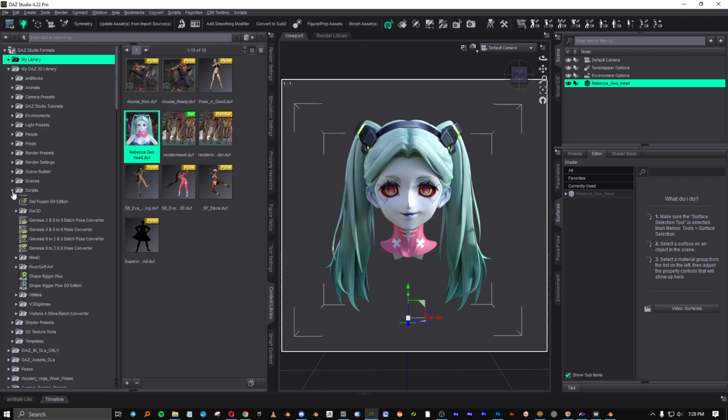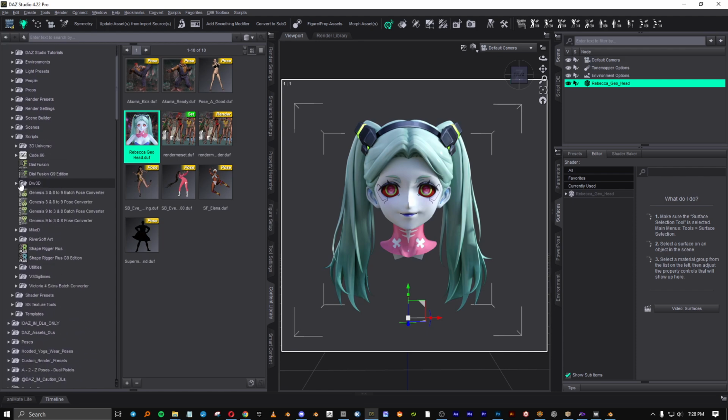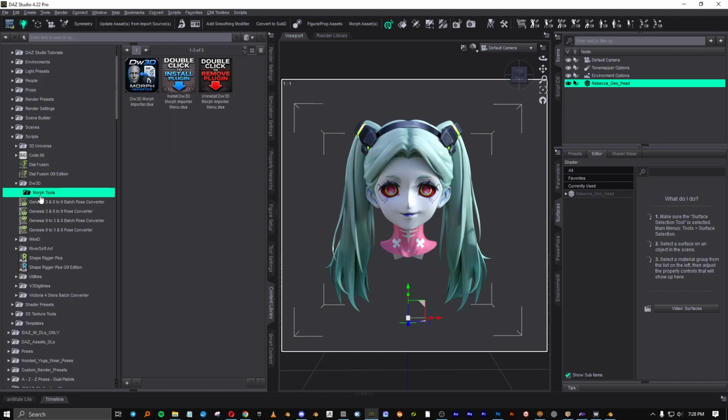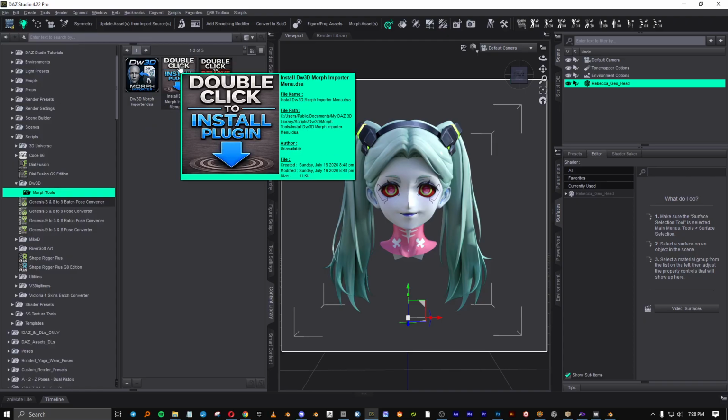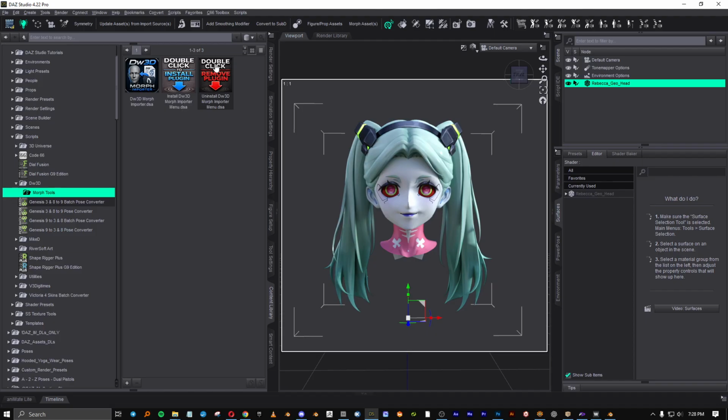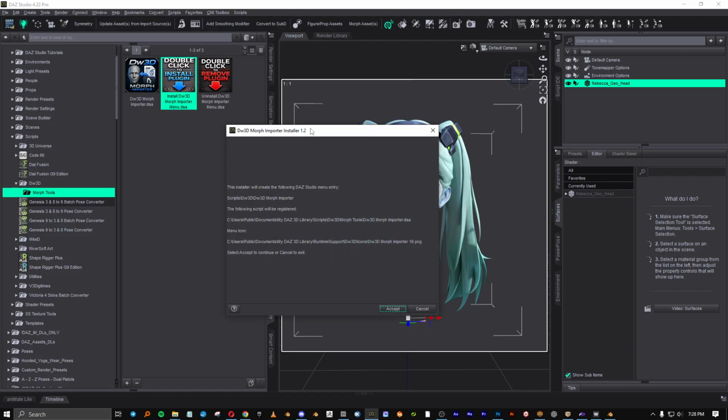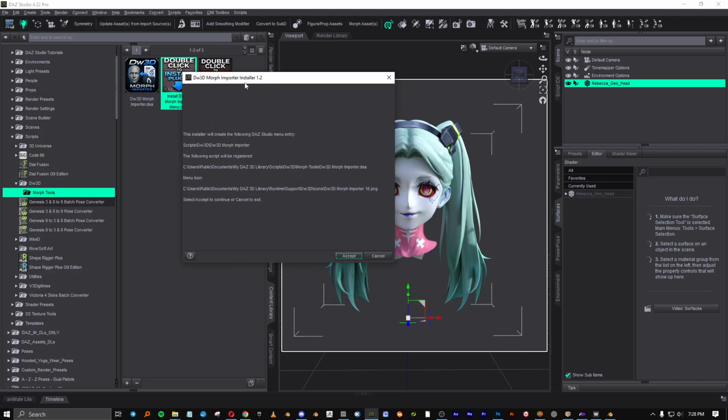And then we're going to go down to scripts. And now you should see a DW3D folder inside your scripts. Inside Morph Tools, you'll see three new icons: the Morph Importer itself, the Install Morph Importer, and the Uninstall Morph Importer. You're going to double click, and it's going to pop up, telling you it's version 1.2. It's going to create a menu entry at this path, which will be in your scripts folder. Don't mind this one, I made it myself. For you, this one should be there. It's going to be registered at this path.